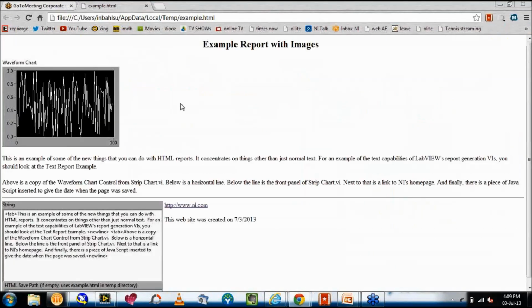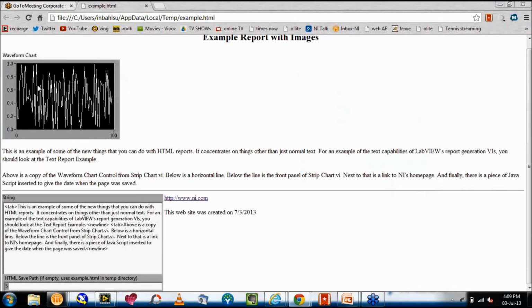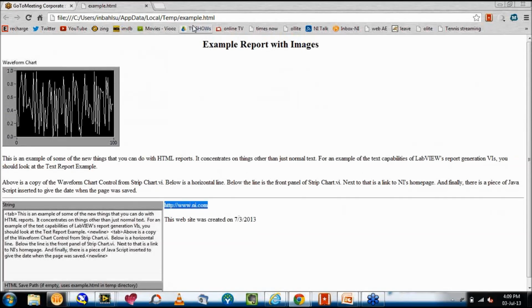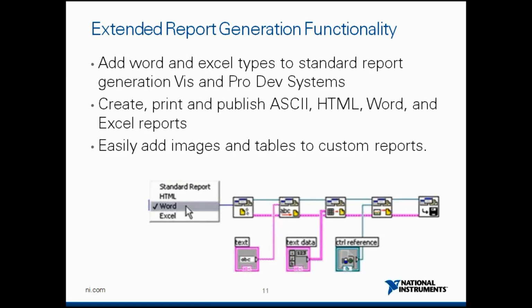Okay, so I've run this VI, and immediately after that I have an HTML report created. I have a graph within the report. I have different kinds of text. I even have included a link within the report, if you see. So the functionality of the standard report generation VI really allows you to go ahead and create any sort of modifications that you want within your report and achieve complex functionality.